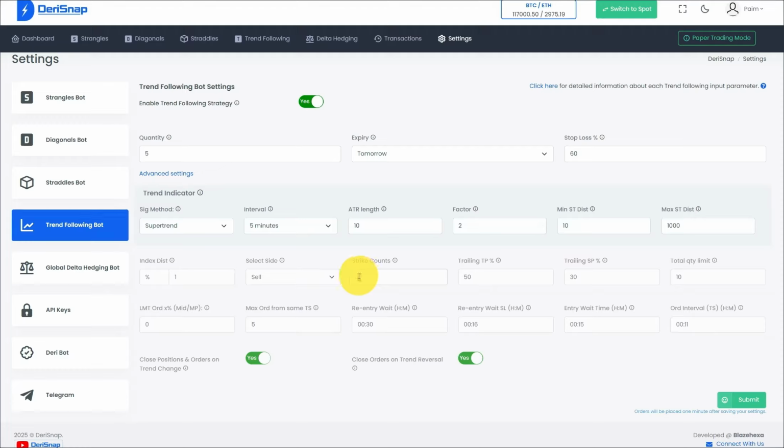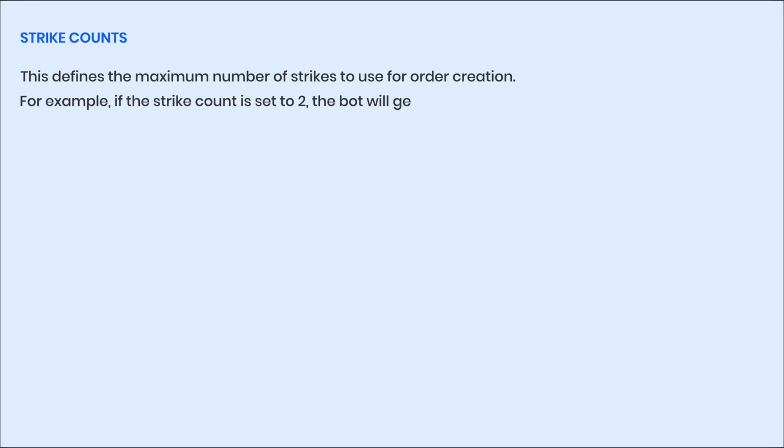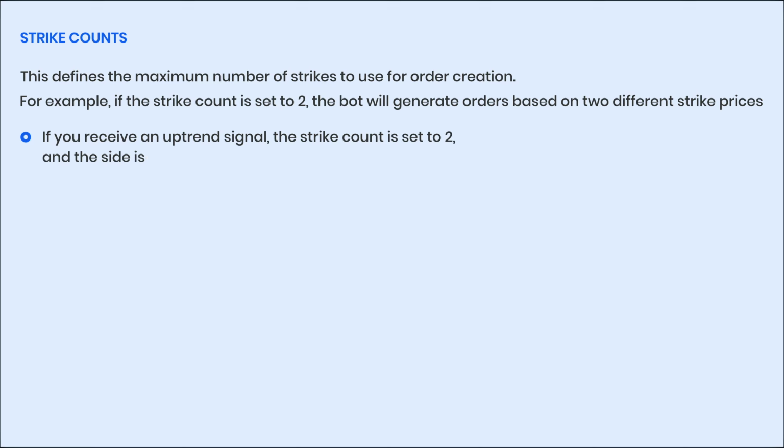Next you need to set strike counts. This defines the maximum number of strikes to use for order creation. For example, if the strike count is set to 2, the bot will generate orders based on 2 different strike prices. If you receive an uptrend signal, the strike count is set to 2, and the side is selected as sell, then it will create 2 sell orders on the put side.